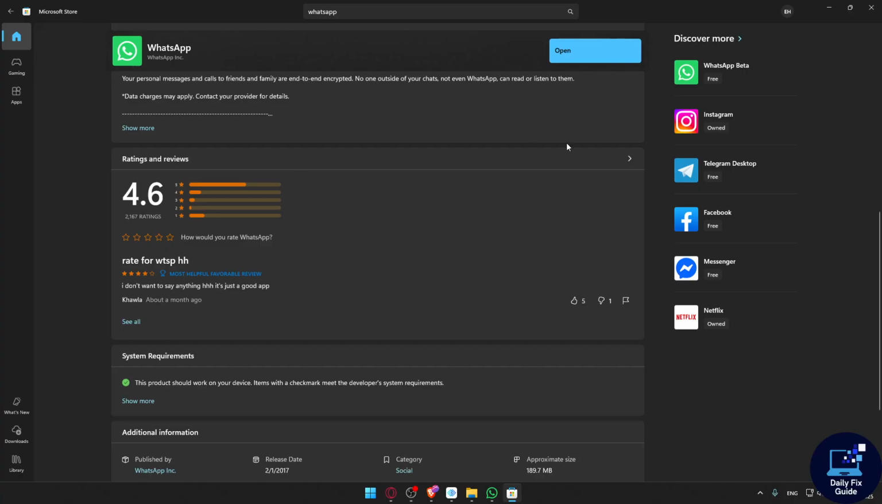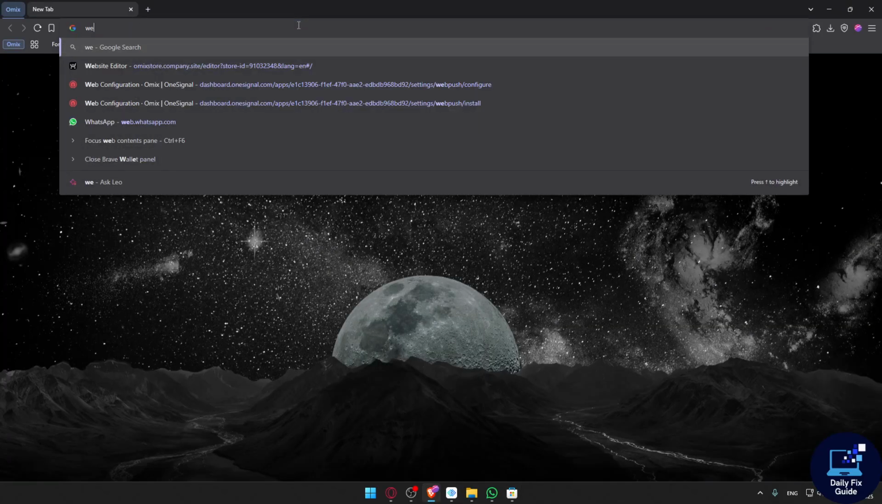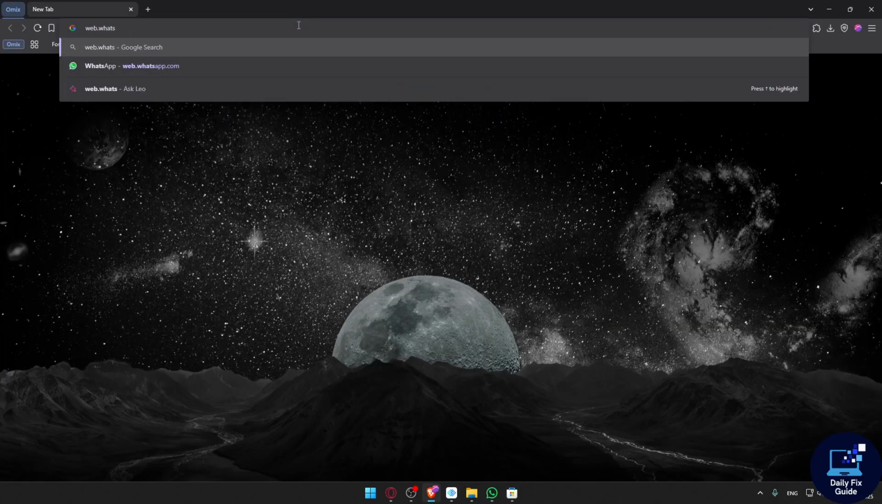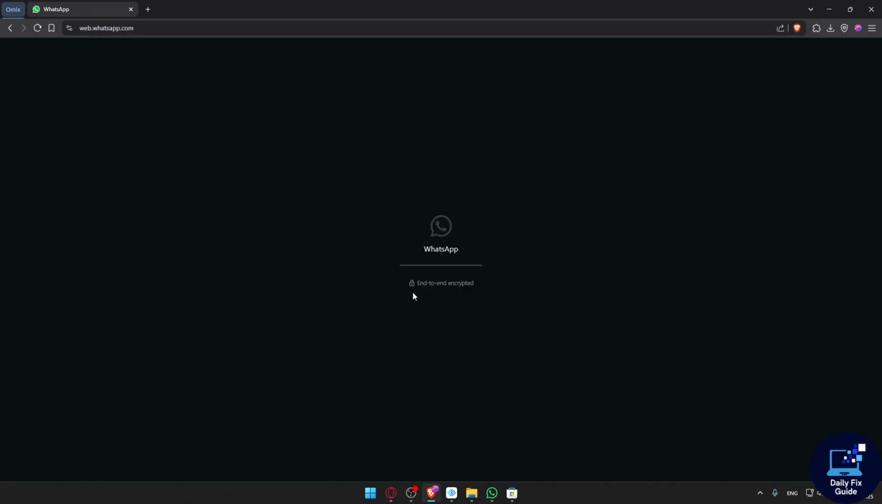And if it's still not working, I'd advise you to use WhatsApp Web. You can go to any browser and type web.whatsapp.com, and hit the enter button, and it's going to be the same steps. You'll have to log in by scanning the QR code.